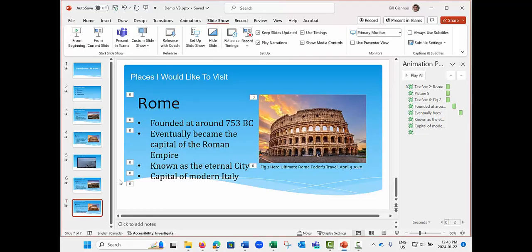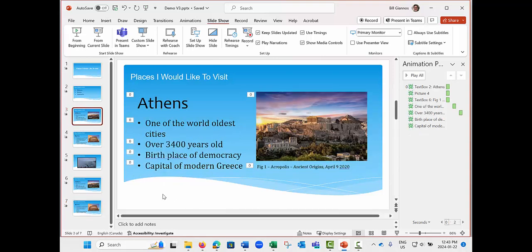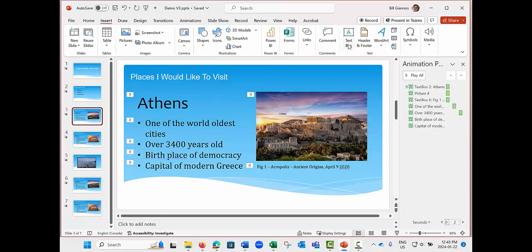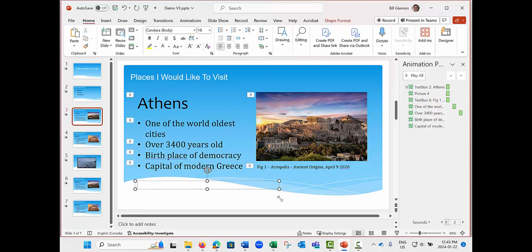Okay, so I'm pretty happy with that. What do we have left to do? Well, let's go back to that first one, and let's add a hyperlink. So we're going to go to Insert. I'm going to add a text box. So I'm going to type down here, for more information, click here.